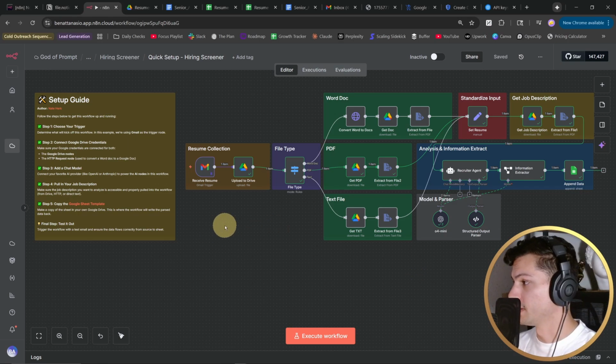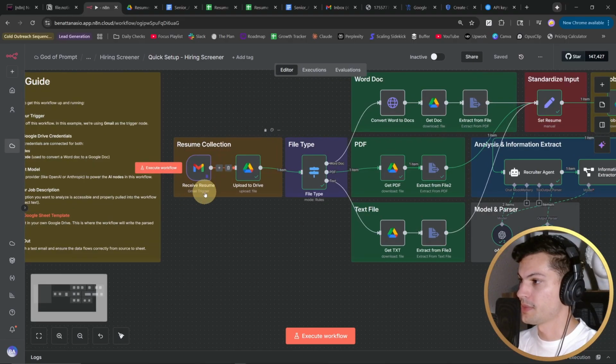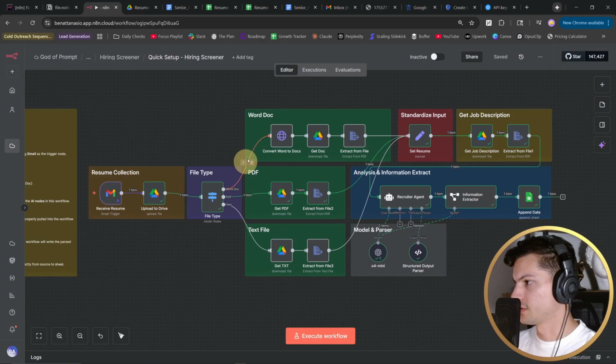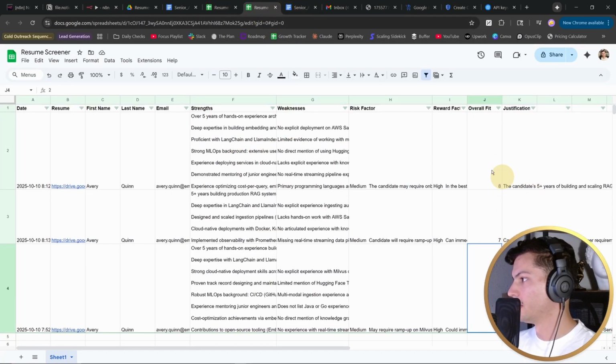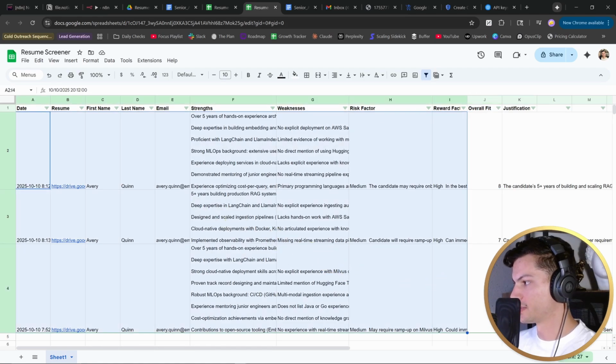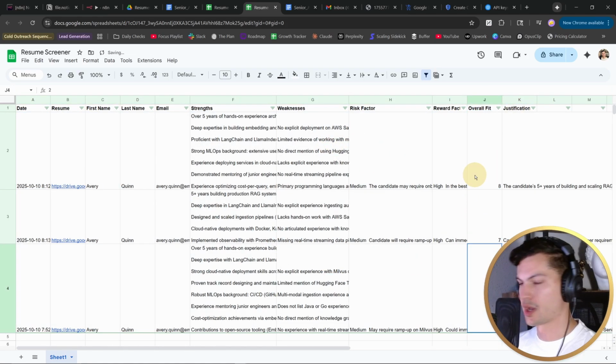Before we start building, let's figure out what this thing does at a high level. It collects resumes, it listens for new resumes being sent to your Gmail, stores them in Google Drive, extracts the data depending on if it's a Word doc, PDF, or text file, and gets the job description so that the AI agent later can compare the description versus the resume. And then we store it all in an Excel sheet so that you can reference all of your applicants later. You can even sort by overall fit, for example. Cut through all the noise.